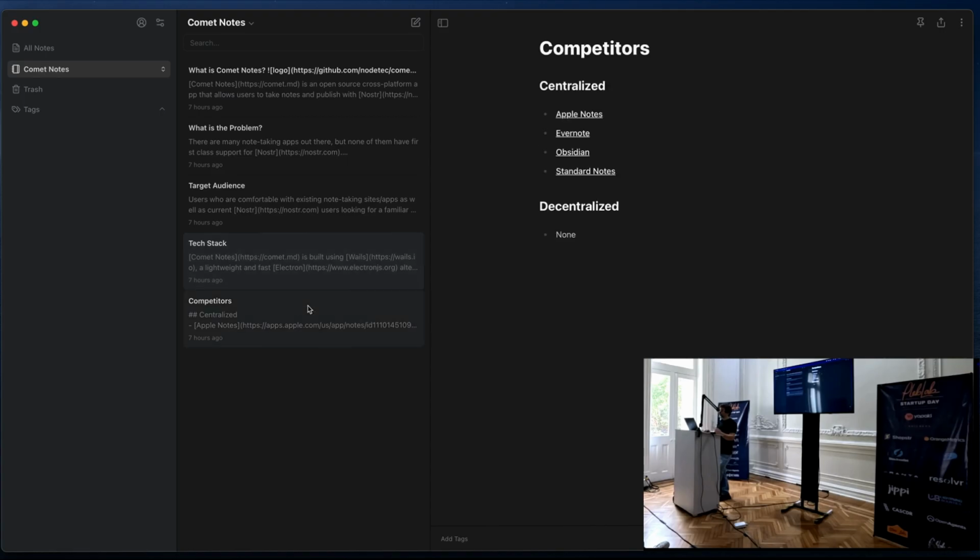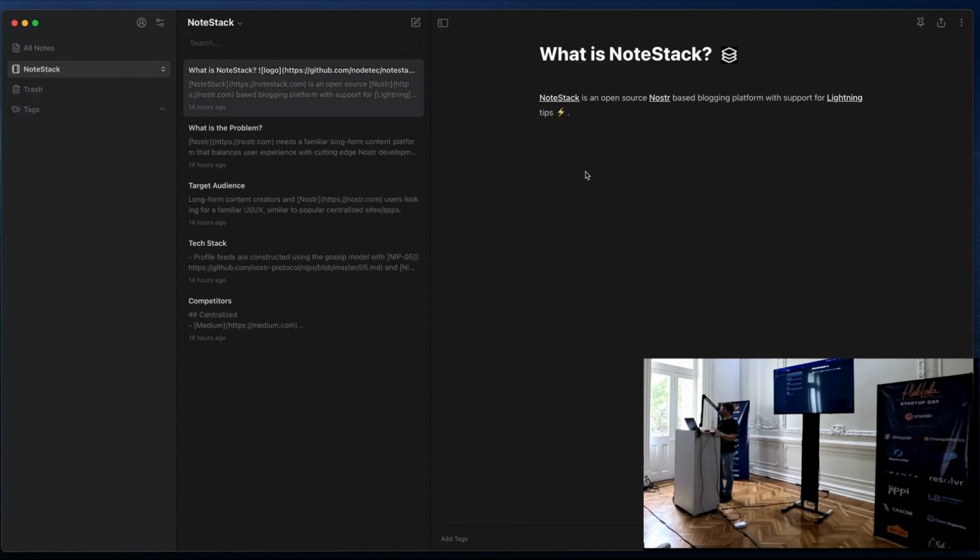And so now we'll get into NoteStack. NoteStack is an open source Nostr-based blogging platform, and it has Lightning tips in it right now. I showed it to you earlier, but we can just go to the home page and see what it looks like. It has a very similar look and feel to Medium.